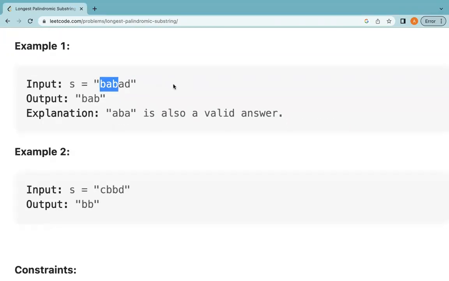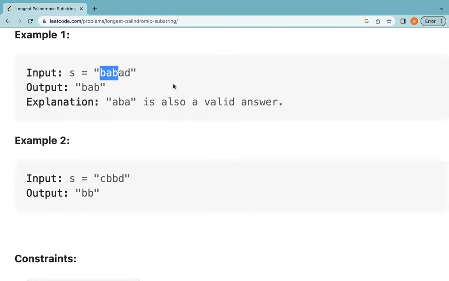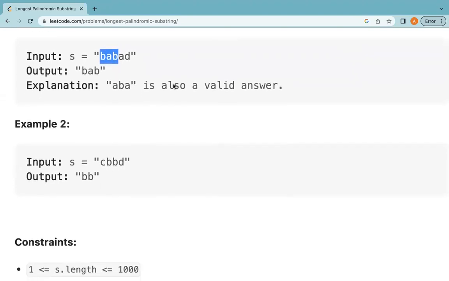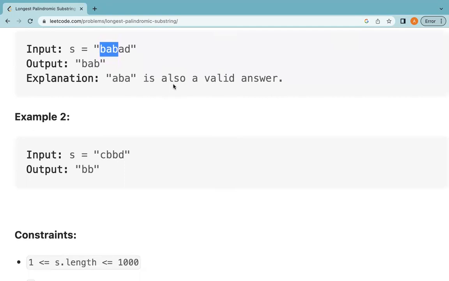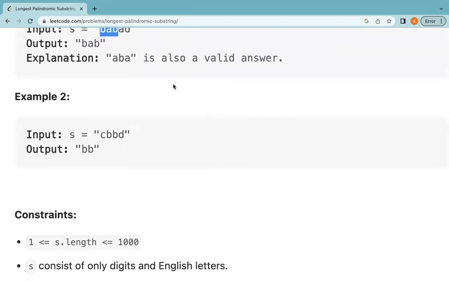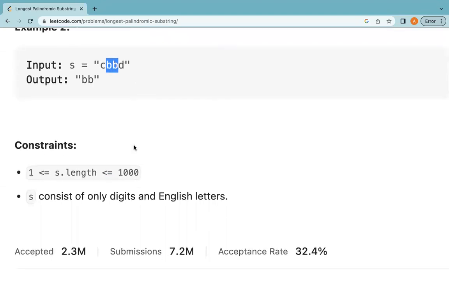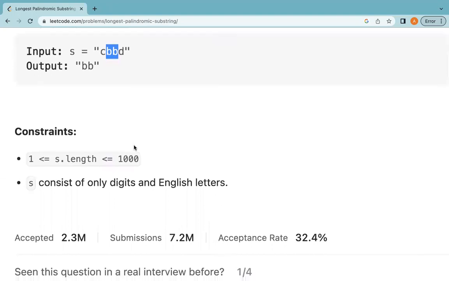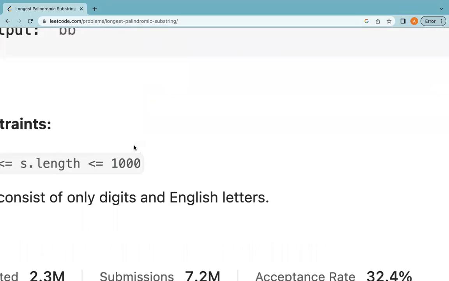In this case, we have BAB and ABA, which are of length 3, which also happens to be the largest length substring within that string which is palindromic. So we keep that in example 1. And example 2 is an even length string where the longest substring is BB, which are the two central characters. Our constraints are all right. The length is within 1000 and the string contains only digits and letters.